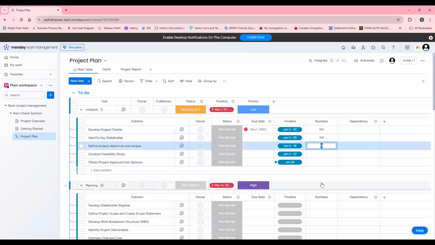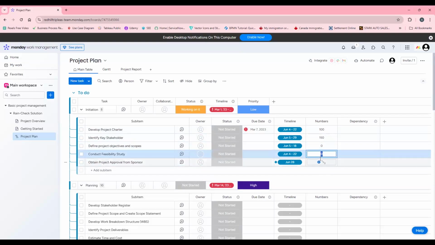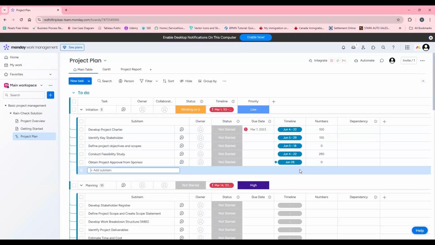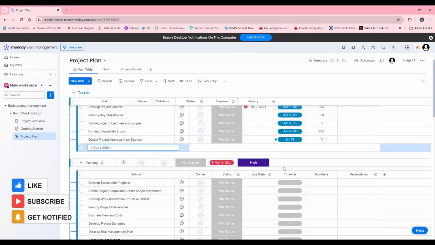Maybe that's already included in developing the charter. Conduct feasibility study. Let's say that's going to cost us more, so $290. And then obtain approval from sponsor. That's going to be $0 for sure. Okay, so that makes it very easy. Let me populate this for you guys, and we can have a very clean schedule.